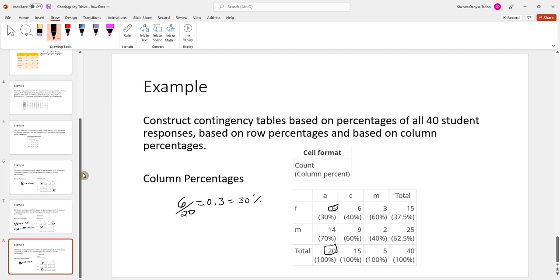All right, so that is how you do it in StatCrunch. What we're going to do now is I'm going to show you how to do it in Excel.